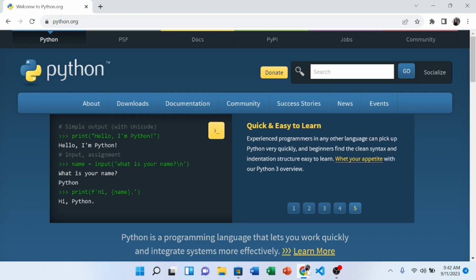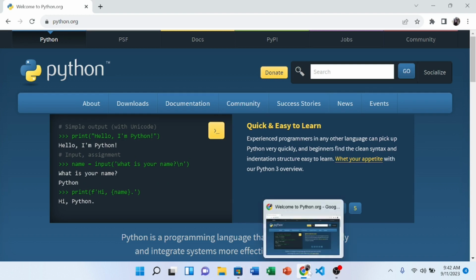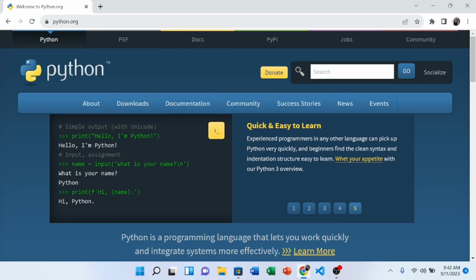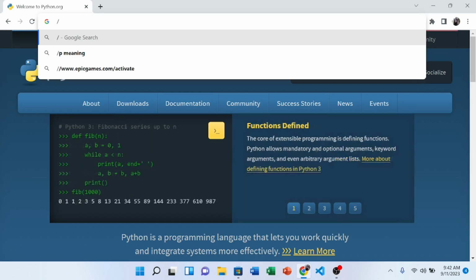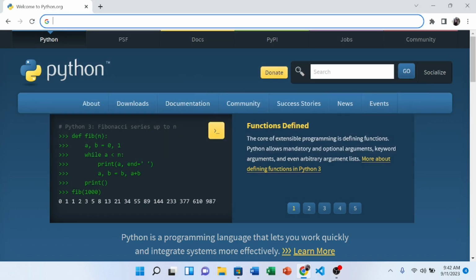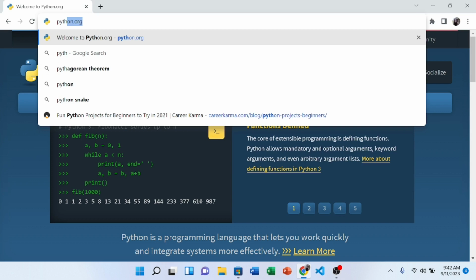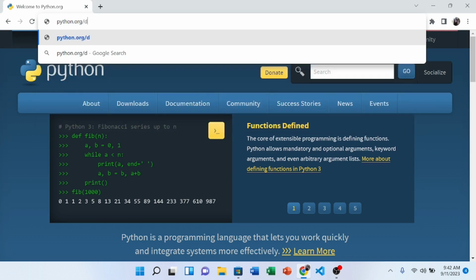So we first go to a browser, open a browser, and then type in python.org. Okay, we can put slash download, python.org/download, so that it will quickly take us to where we can download Python.